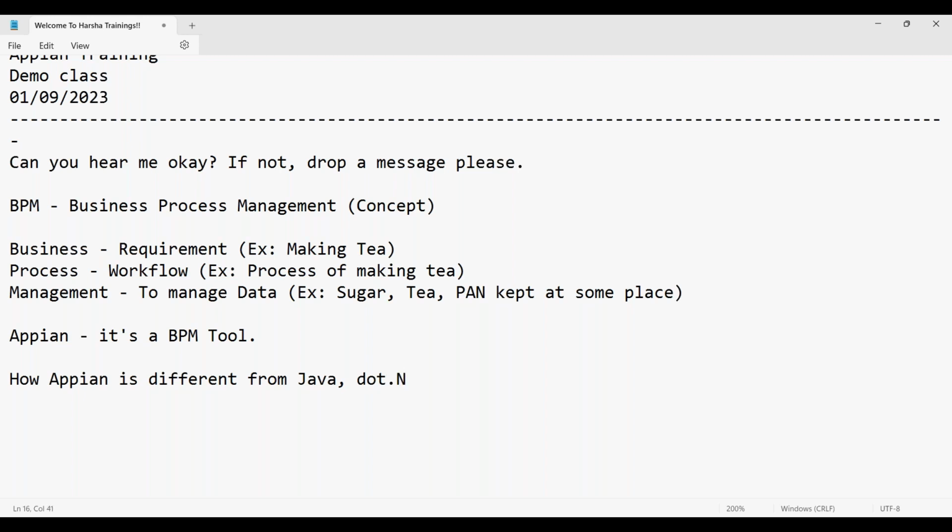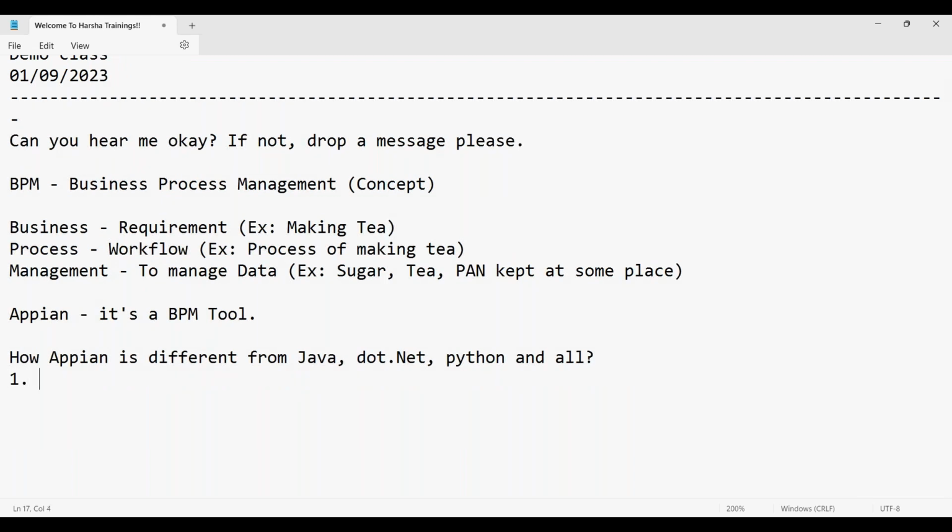Anything? Use it. I mean, try anything. It's a low code platform. Yeah, it is a low code platform, but concept-wise, how is it different? Okay, the first point is correct. It's low code. Less code is required to create. Yes, so that's the low code.